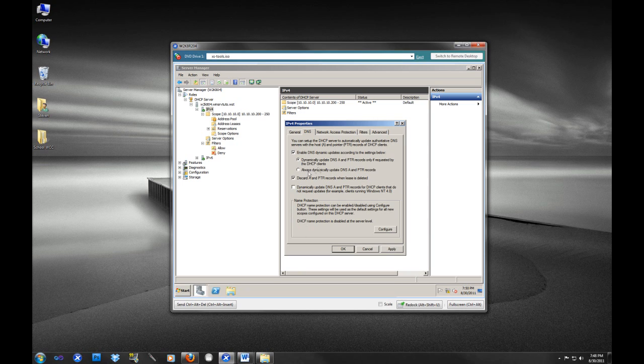Now, again, you would want to decide: do you want the DHCP server to always update the record for the clients, or do you want the clients to update the record by themselves if they can? This is something you would have to decide for your network.